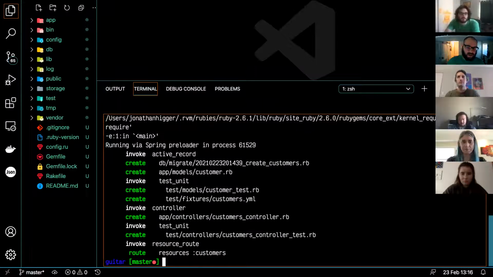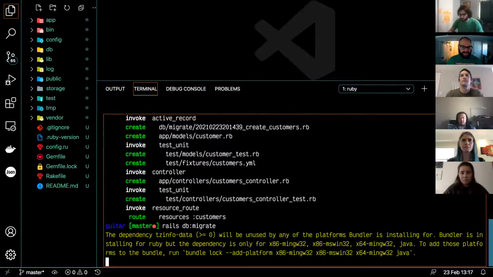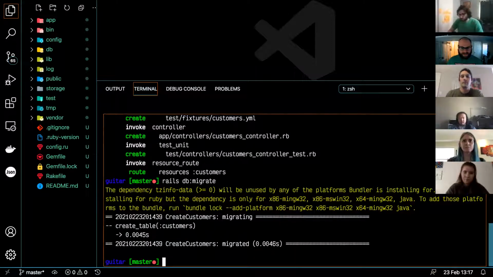Sweet. So we now have this done. How do I migrate and create my customers table inside of my SQL file? I saw you say it, Mel. I'm just going to type it. Rails db:migrate. You were muted though. Nice. So now that we've migrated that, we should have the things that we need.